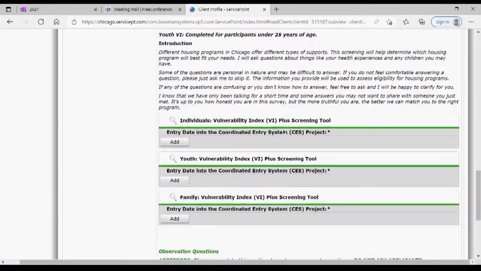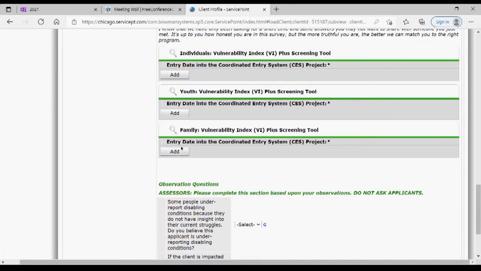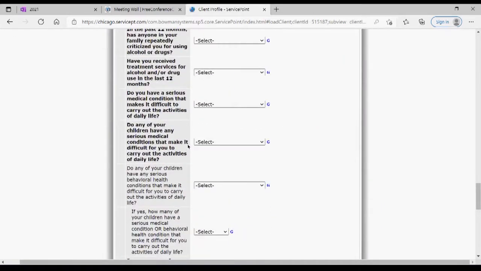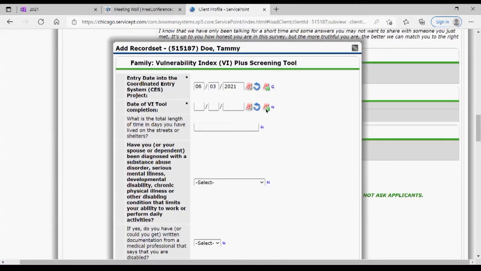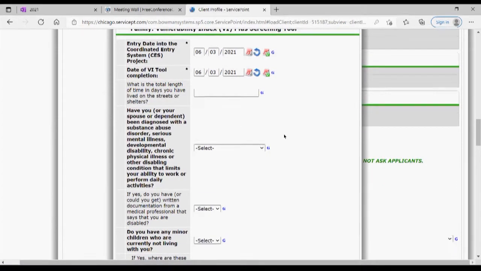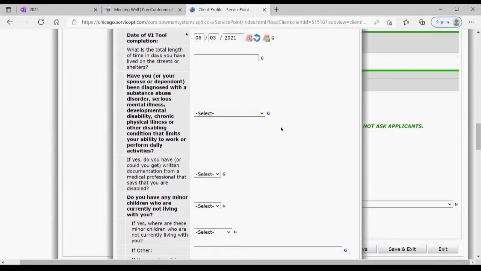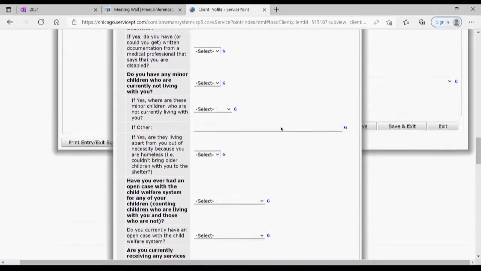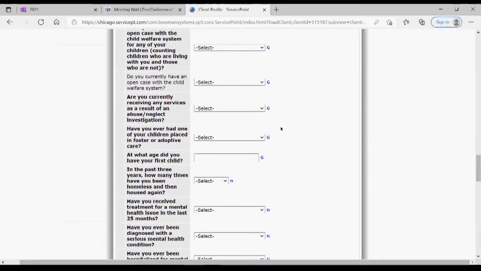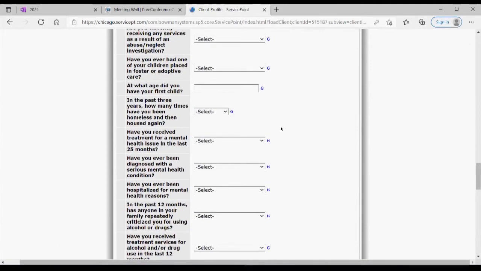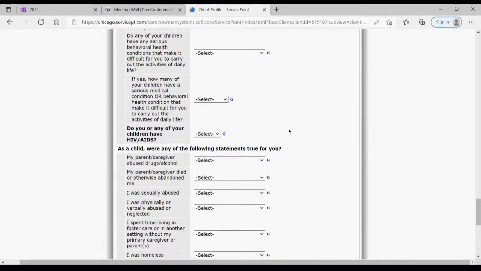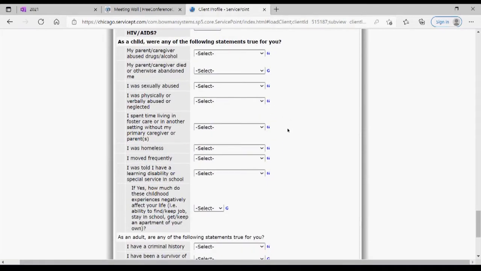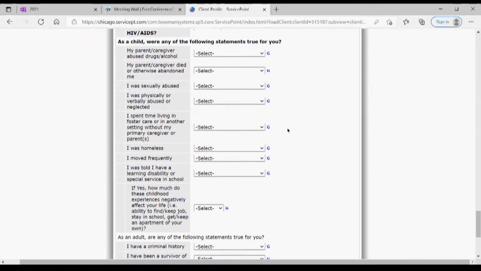So we would complete the family VI in this situation, which all you do for that is click Add. It opens you into the VI, and there's a series of questions here. Date you completed can just always be the same date that you're doing this assessment. And then it's going to ask you some questions here like length of time homeless, about disabilities. For the family VI, there's a lot of questions family related, such as like child welfare, age you had your first child, etc. And so as you can see, there's a lot of very sensitive questions in the VI.